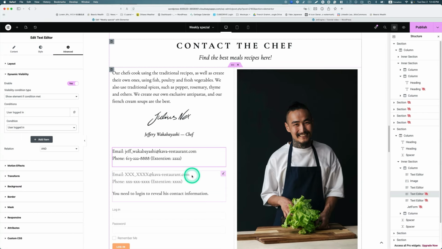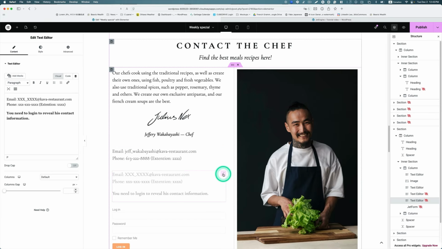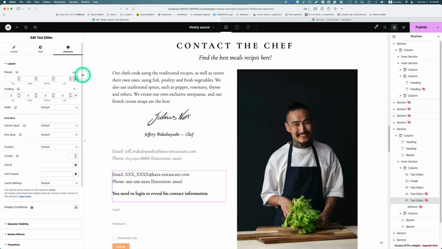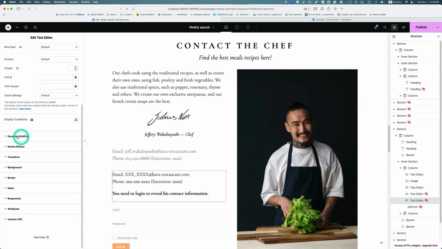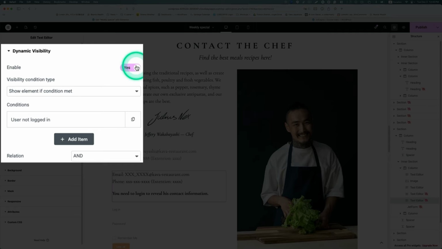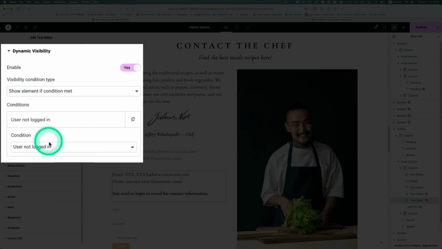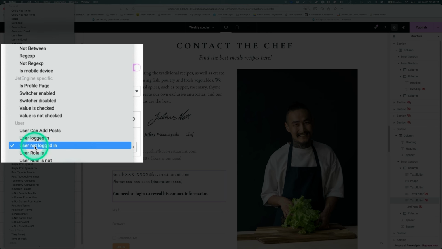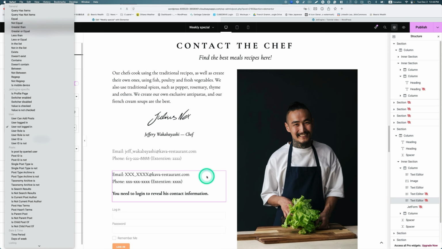Okay, now let's look at the bottom down here. So it's the same text editor, but go to advanced and scroll down. There is a dynamic visibility. Enable this and set show element if condition met. Now I chose user not logged in. So if you are not logged in, you can see this element.